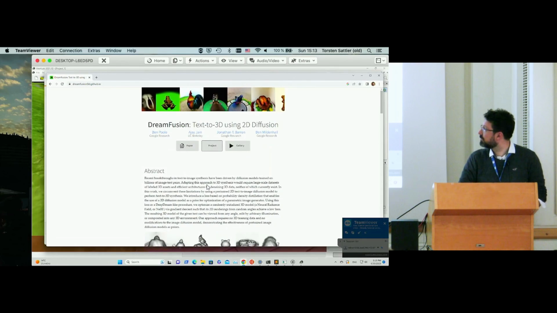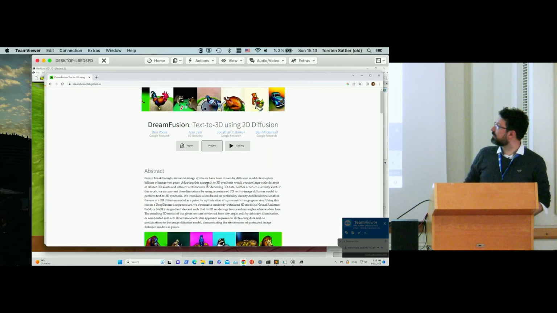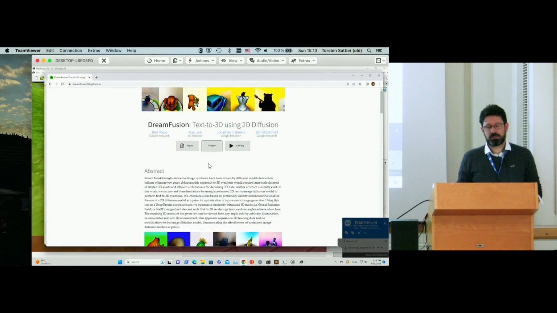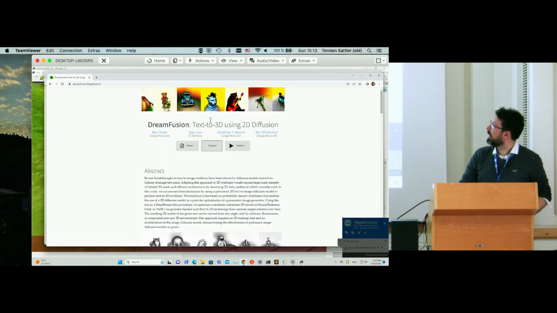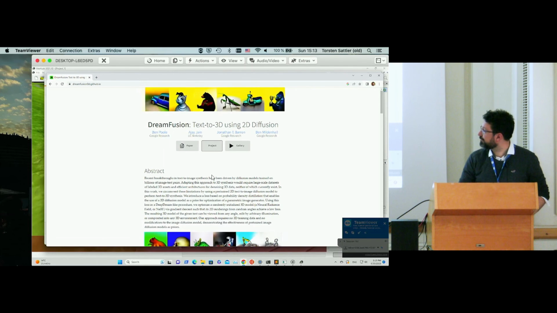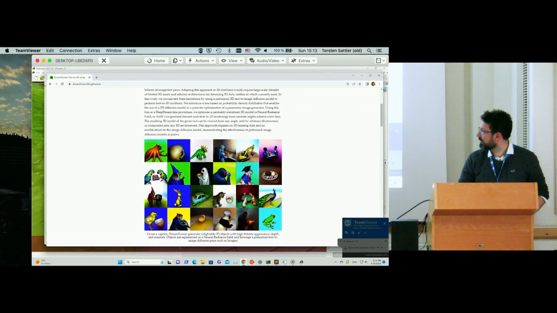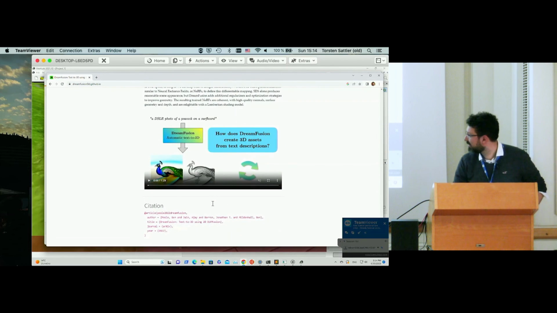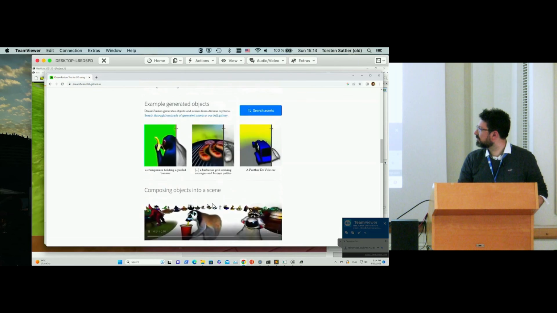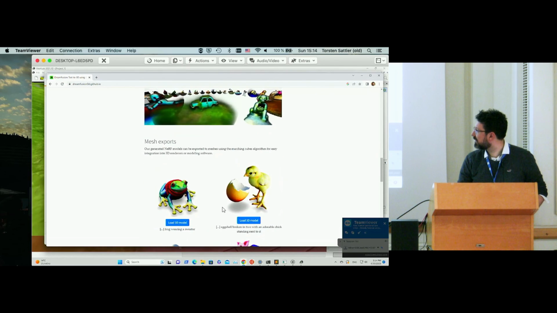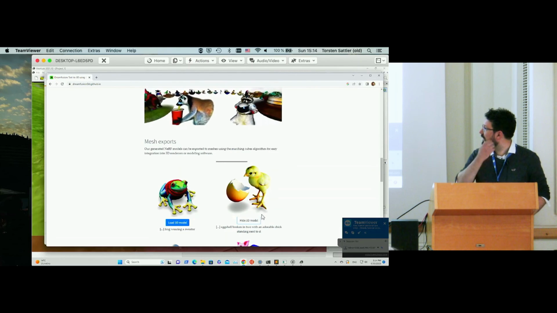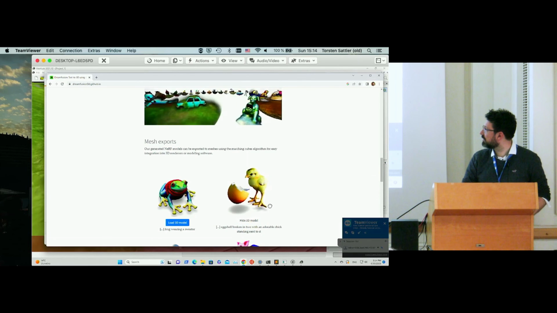So for those who might not have heard about it, there's this thing called DreamFusion, which essentially takes a text prompt as input and then tries to create a 3D model. And I think this is an ICLR 2022 paper or something like this. I think it was accepted at some point. So this is the text input, and the corresponding 3D model is seen here.